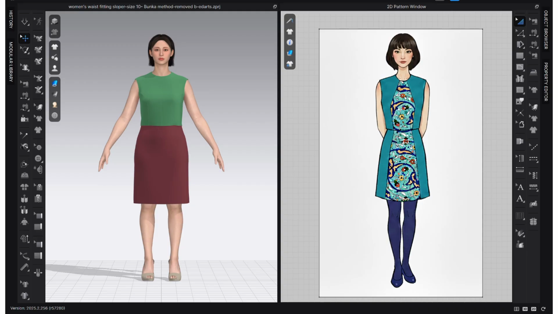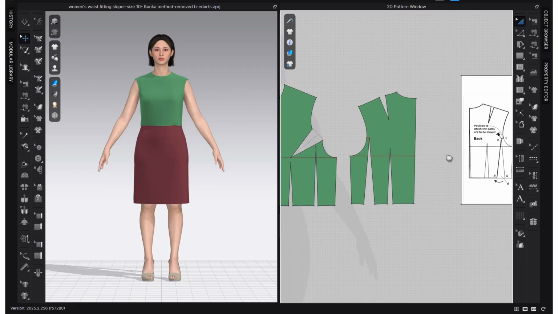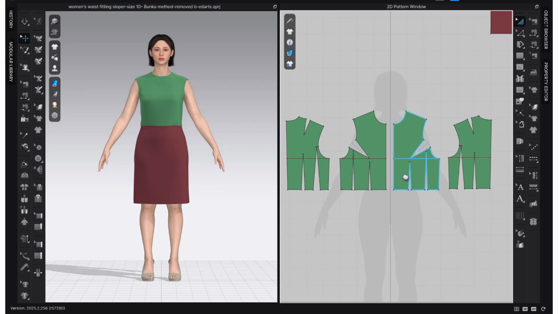The last dart manipulation technique which we learn in Bunka method is about waist dart, and that is when we want to have a waist fitting garment like the one you see in this image. That's why I went back to my waist fitting sloper, the one we have made before, which had all the darts. And if I turn on annotation, you will see that we had named these darts A, B, D, E, F, and C.